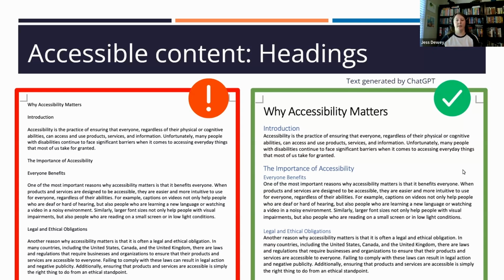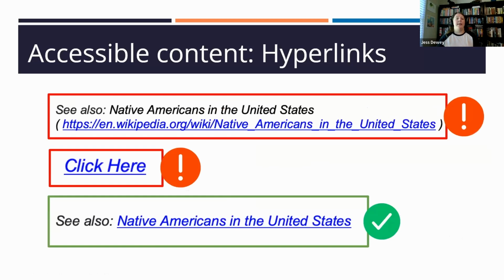Another way that we think about sharing content with students is with links, because they might be links to readings that you want students to access for your course. And there are best practices for accessibility here as well. So at the very top, the first example is probably one of the more common things we see, where we have some text that says, "See also Native Americans in the United States." And below that, the entire URL for a web page is pasted.